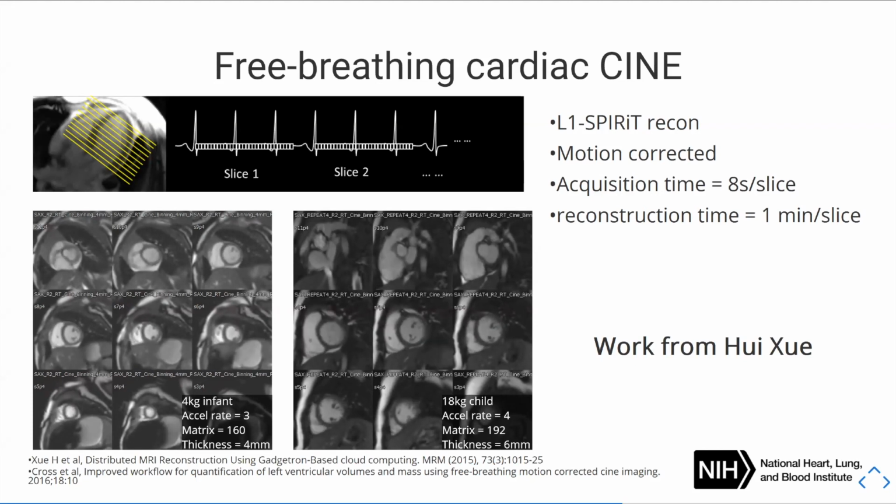A lot of hospitals were very interested in deploying this, but the reconstruction time was a barrier. So the acquisitions, they don't take that long, but waiting another 10-15 minutes for everything to finish, that was a showstopper in many cases.